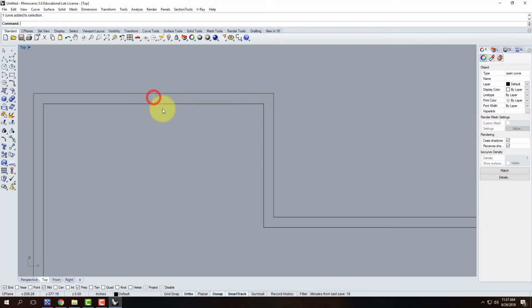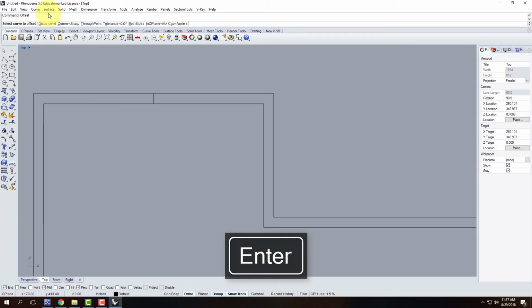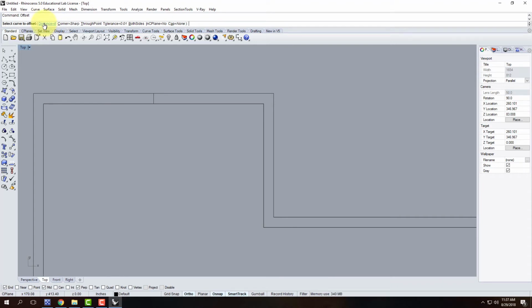Once I have this line segment in the very center, I'm going to once again use the offset command. It was under curve, offset, offset curve, or we could simply type offset, followed by Enter. When I do that, it's going to say select curve to offset, but before we do that, we need to adjust things like the distance.